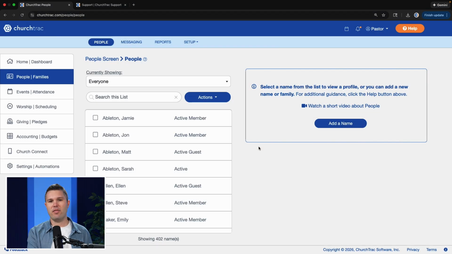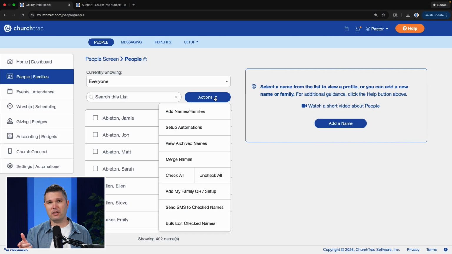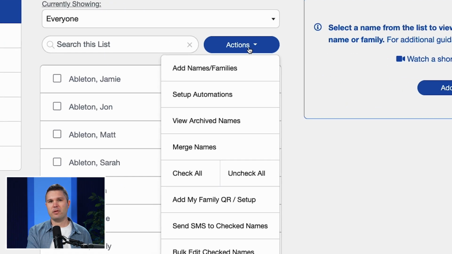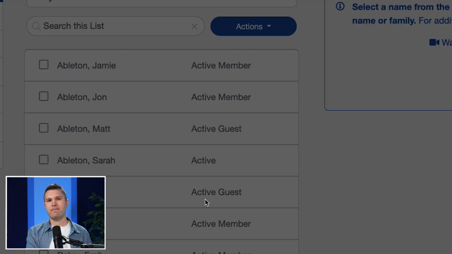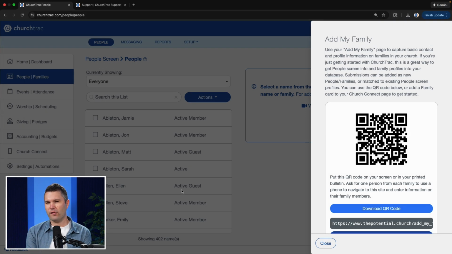Now, another really great feature we have, and this is kind of the last way I'll talk about adding names, this is our Add My Family feature. And you select that Actions button on the people screen and you select Add My Family. This is super cool, y'all. I've worked with so many pastors that have leveraged this in their church, where you just simply provide your people a QR code, or you can actually have a link on your website or wherever you'd like to put that link. And your people, when they select that link or go to that QR code, it takes them to a portal in which they can put in their information, and then you can choose to add that information into your church database. And what's so great about this is you can go from having nobody in your database to having a completely stacked database in just a few minutes.